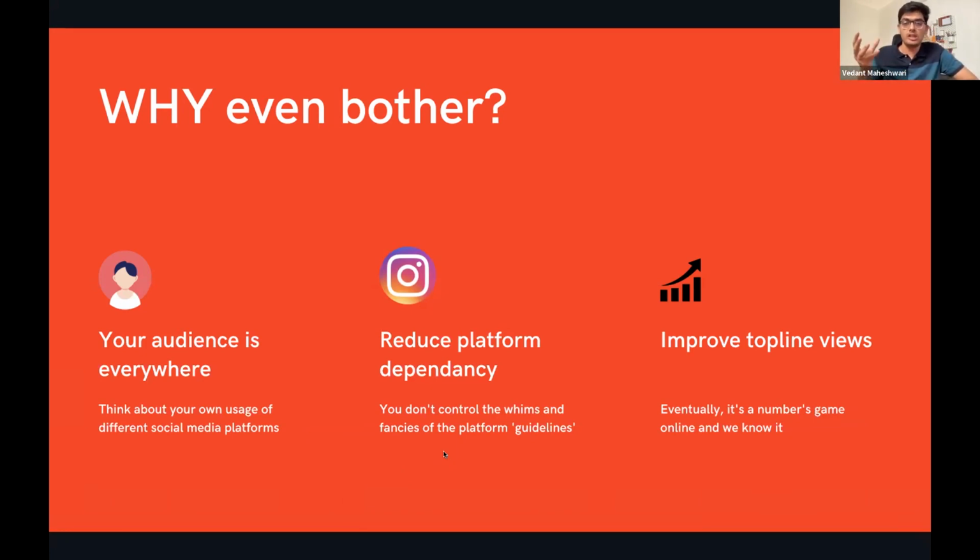And the third part is, of course, improve your views. Eventually, it's a views game online. Whatever your purpose is with your content, you want to get views and you want to grow your views, which is eventually going to get you revenue, subscribers, engagement, everything else. So it's a numbers game, and it's improving your top line views. So these are 3 reasons why you should consider content repurposing as a strategy.